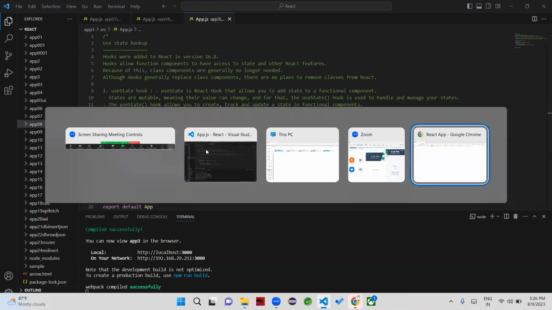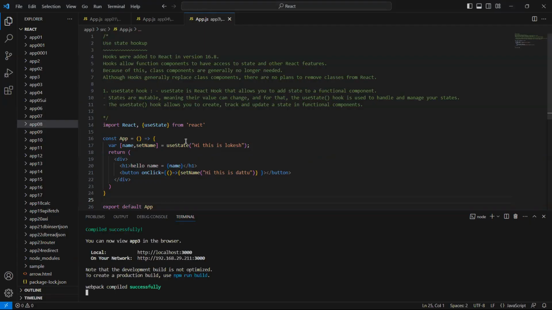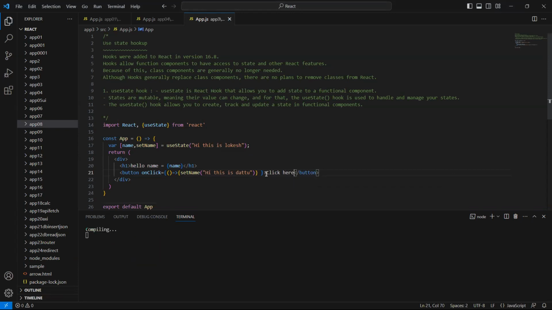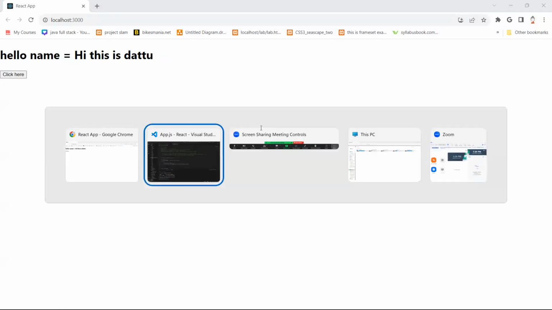Now just look at the output of this one. Hi, this is Lokesh. Okay, I have not given the button name. I'll be giving something like "click here". I'm saving it. Okay, so if I click on this one, see this? The state of that hook, the useState hook, is changed.